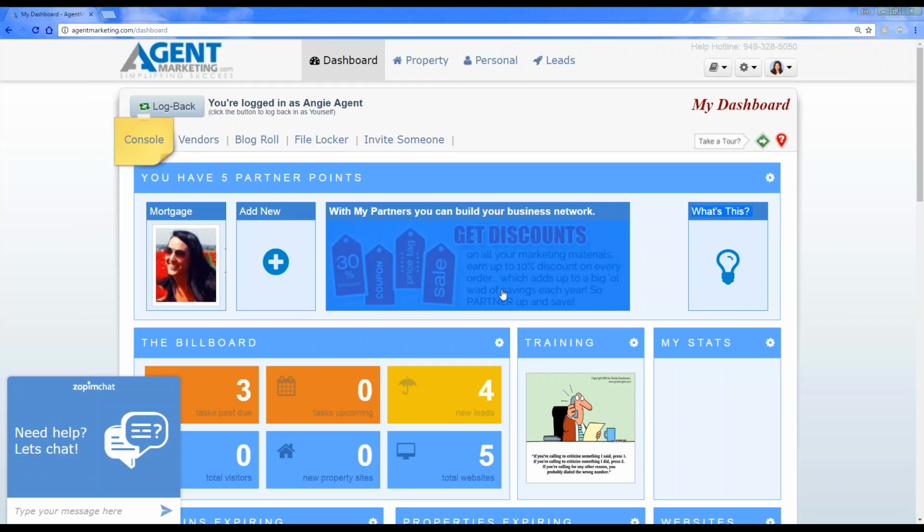Today we're going to be covering property widgets and how you can add widgets onto your personal websites, even blogs, or outside websites outside of Agent Marketing. So that's what we're going to cover today. With that being said, we're just going to go ahead and get started with that.